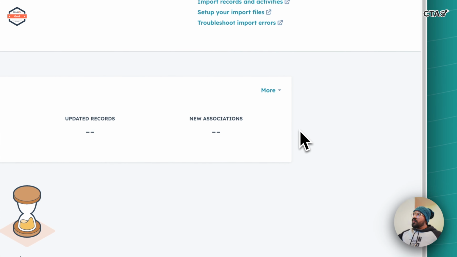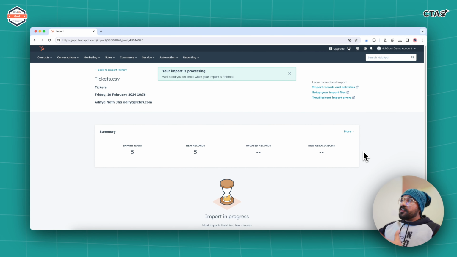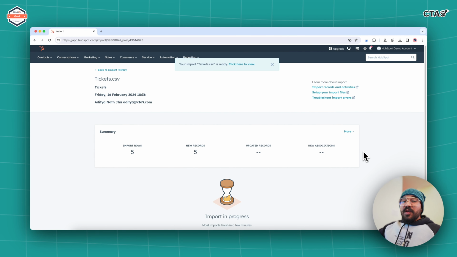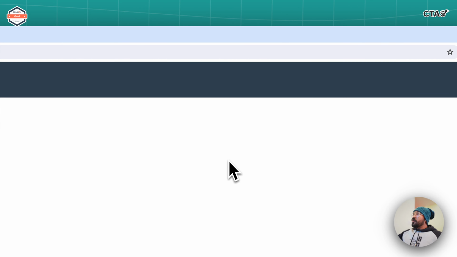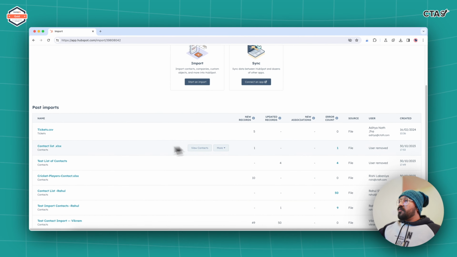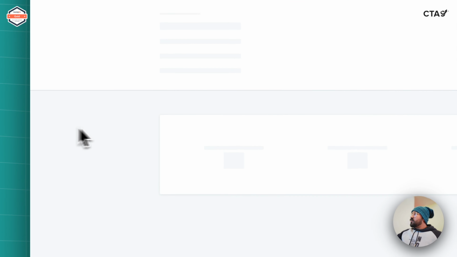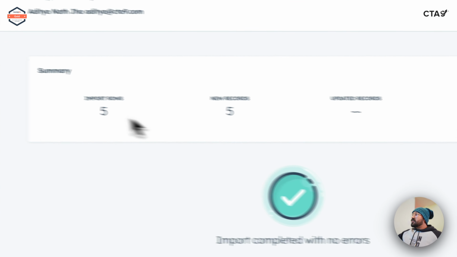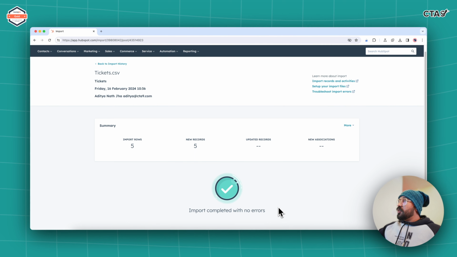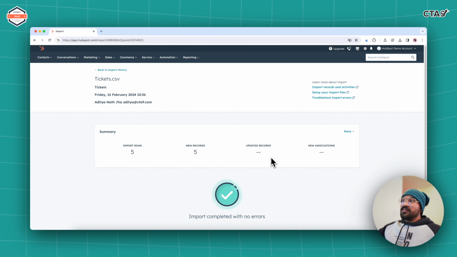When you have given an import name, your import will be processed and they will send you an email when the import is finished. And when the import is ready, click on the button to view. So here we can view that tickets.csv has been imported here. And we can see that the import has been completed with no errors, and there are 5 rows, 5 new records, and all of that stuff.